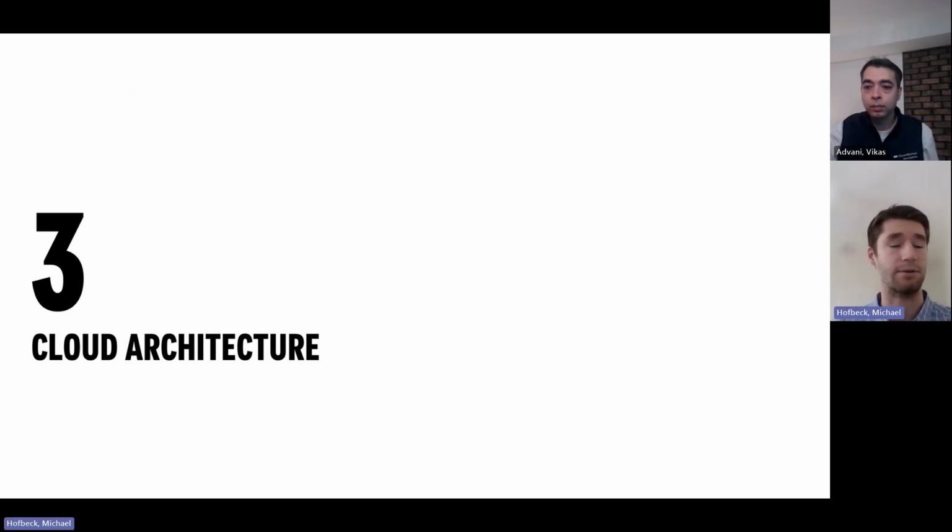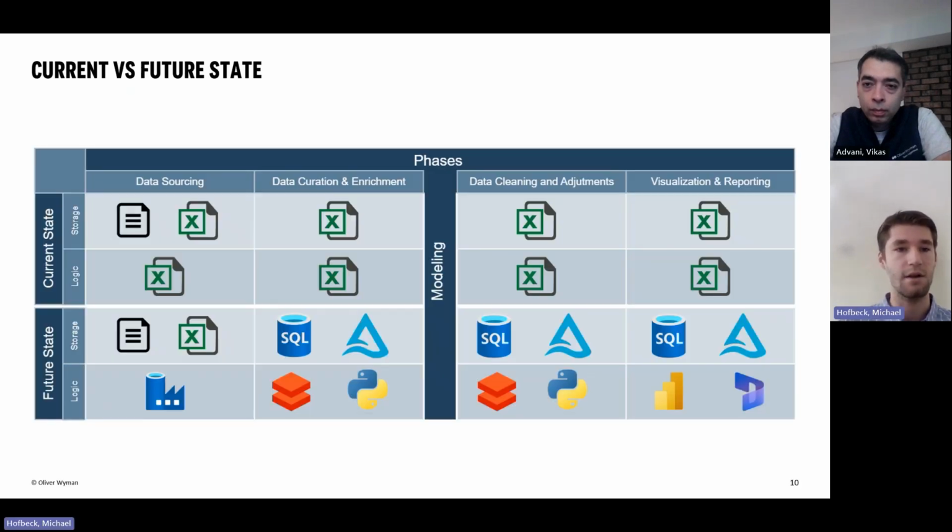And for section 3 here, we're going to be discussing cloud architecture and go through some examples of what the current state looks like versus the future state in the cloud. So starting off, I'll just give an overview of some of the responsibilities of the cloud, as well as some quick examples of what that might look like today versus what that might look like on the cloud.